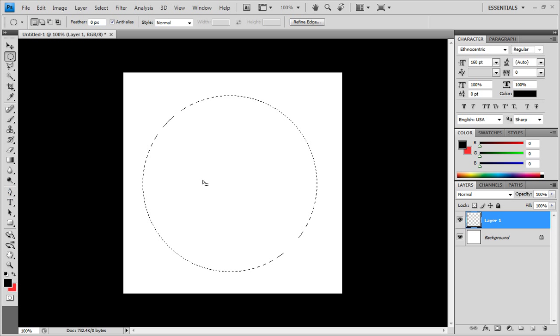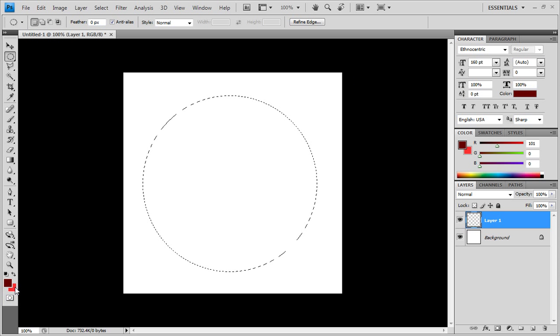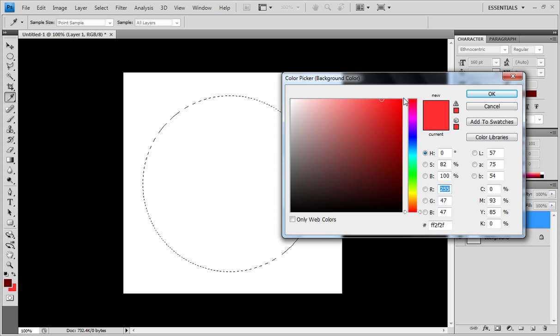Now we're going to input a gradient color here. So first select your foreground color, and you want it to be a dark color. So I'm going to choose a darky red, and make sure your background color is a light color. So you want it to be a dark red to a light red, or a dark green to a light green, or a dark blue to a light blue, dark orange, and so on.